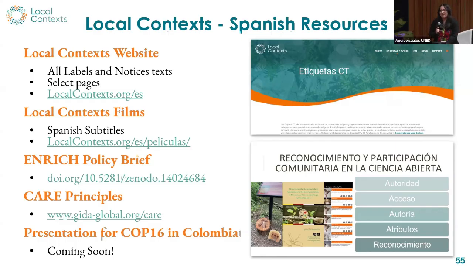And on the slide here, we have other Spanish resources as well. So on our websites, there are select pages that are translated. All the labels and notice texts are translated. So definitely have a look for that. We have a few films that have Spanish subtitles added to them. The policy brief that Rena was just talking about as well. The CARE Principles, of course, are translated into multiple languages, including Spanish. And we are hoping to have the presentation from COP16 that Rena was talking about included on our website at some point soon as well. Just getting some last minute approvals, but definitely check out our blog. We will be posting any resources that are relevant there as well.